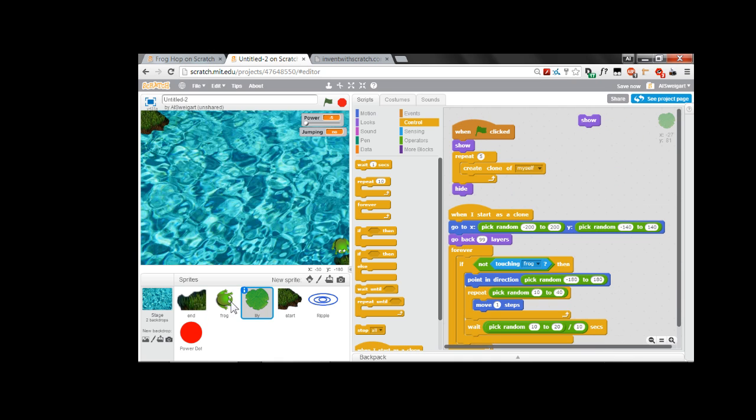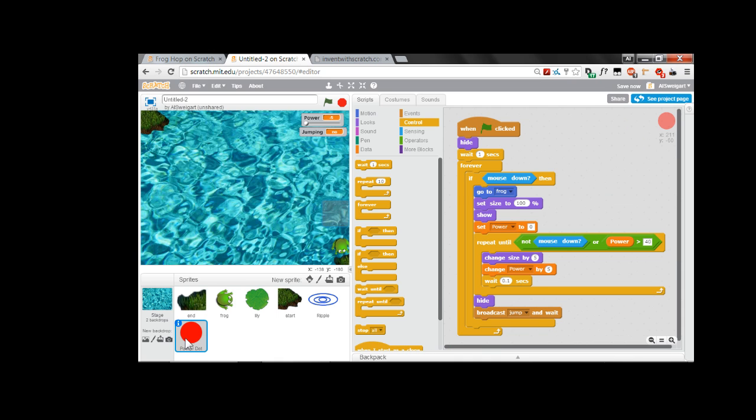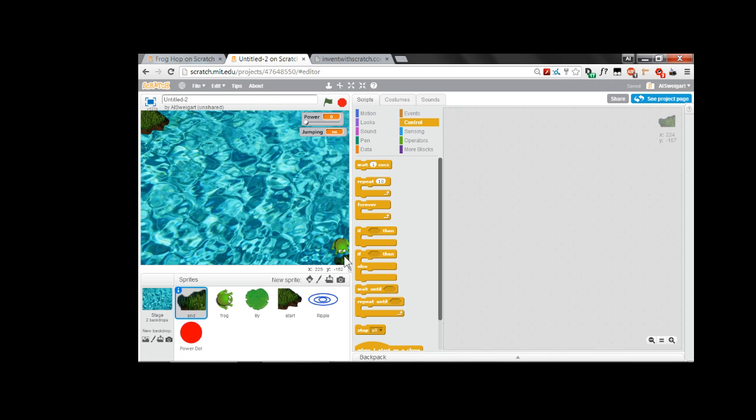You can see we had a whole bunch of different sprites. We had this nice little mechanic of holding down the mouse button that would slowly increase this power variable value, and that would dictate how much of a jump we would make. And as soon as the frog gets to the end, the frog just says yay and is really happy.